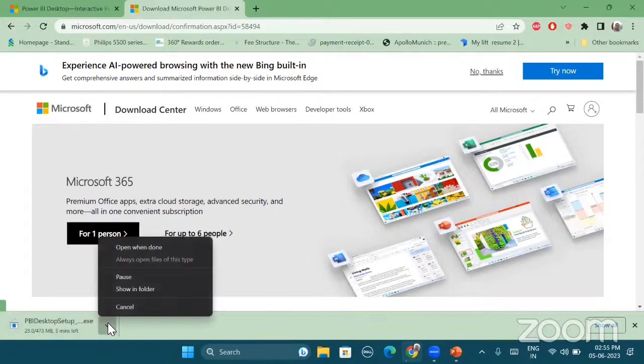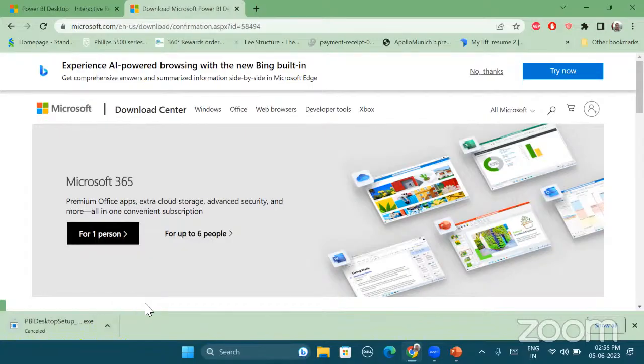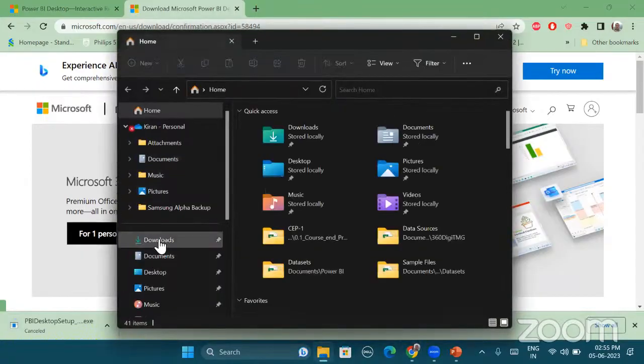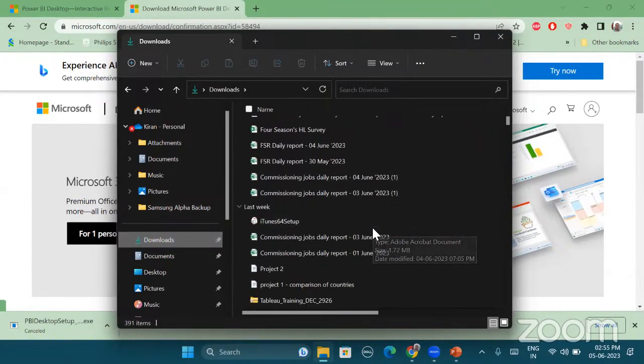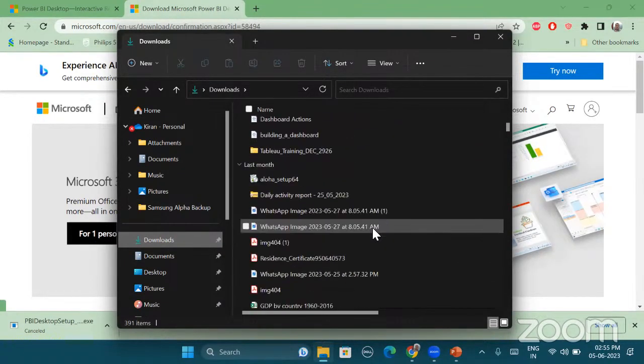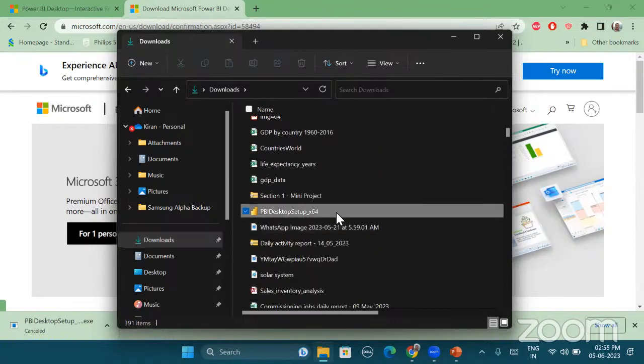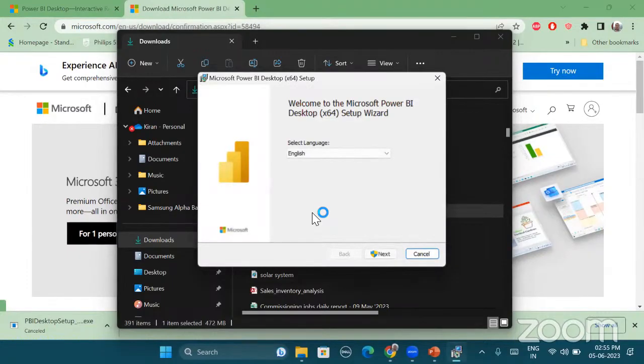I will cancel this because I already downloaded it, and I have it in my downloads folder. Where is it? Here. All right. After it is downloaded and you have the executable file in your downloads folder, you just have to double click on it to run the installation wizard. So the language, we will keep it as English.